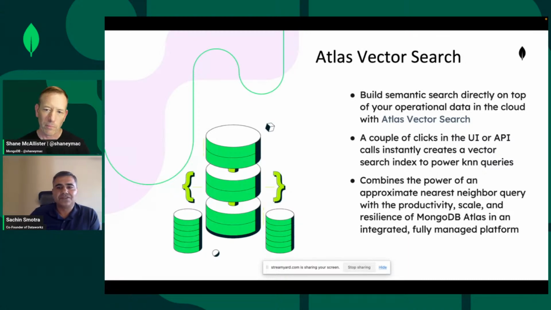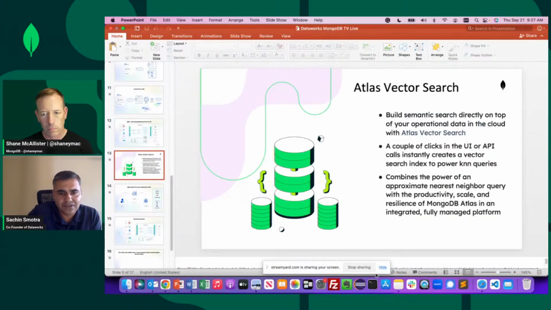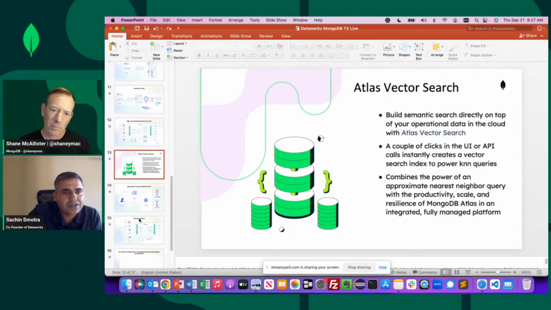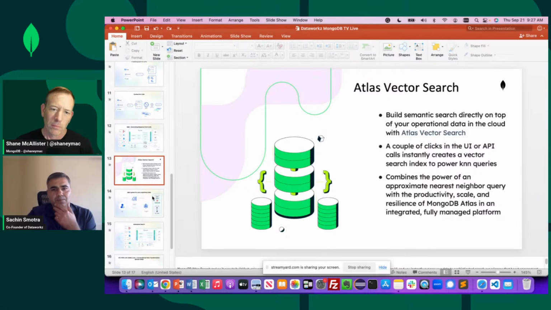Building semantic search directly on top of the operational data is fairly easy with Atlas Vector Search. It's just a few clicks here and there. And when we talk about everything that needs to be done to vectorize any content, that is the best option. Let me see if I have a slide specifically for vectors. I don't, but no worries.